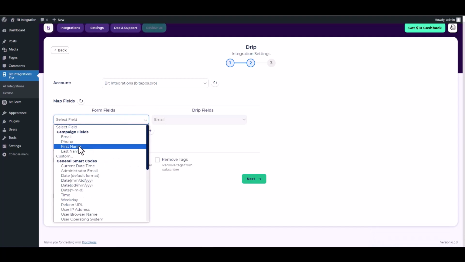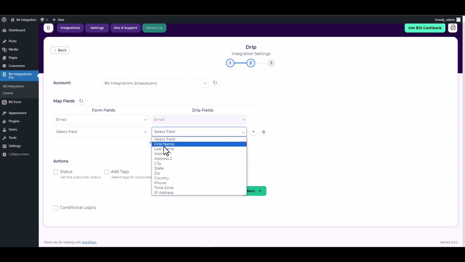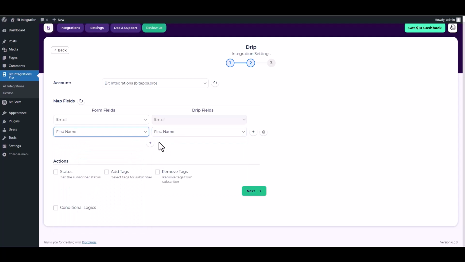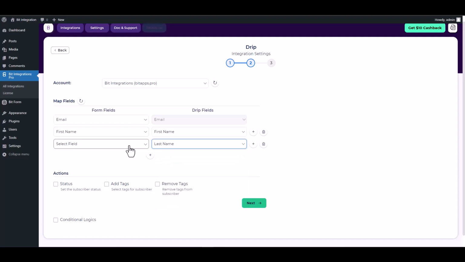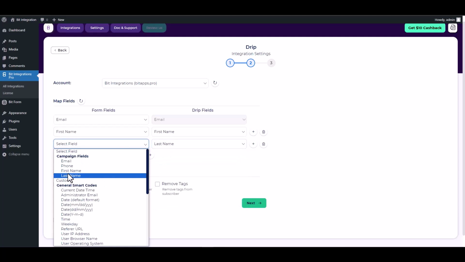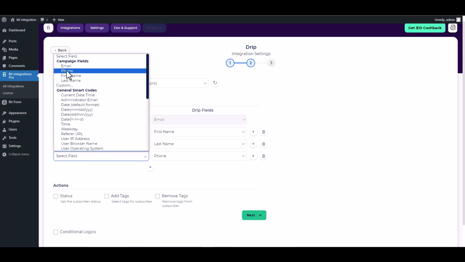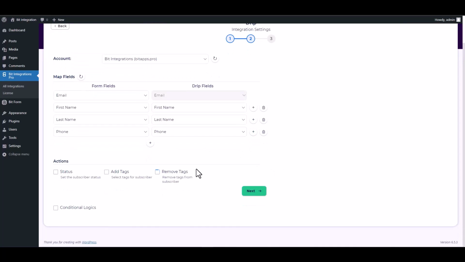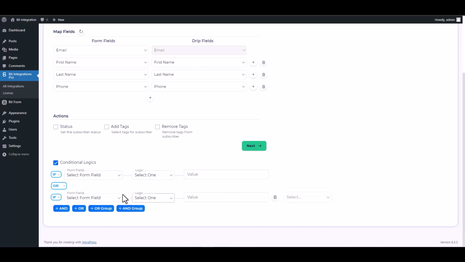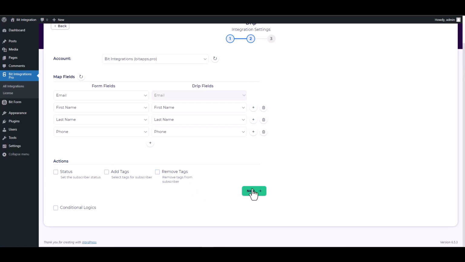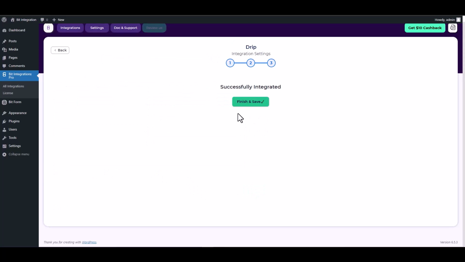Map the respective fields. Here are some advanced features in actions and conditional logic. You can use them for your requirements. Next. Finish and save it.